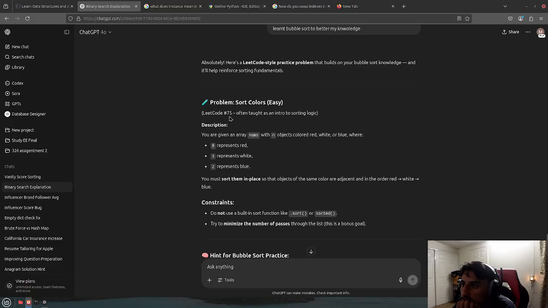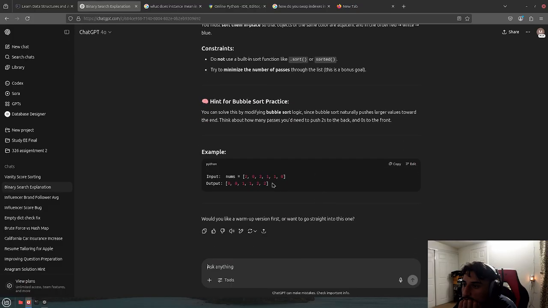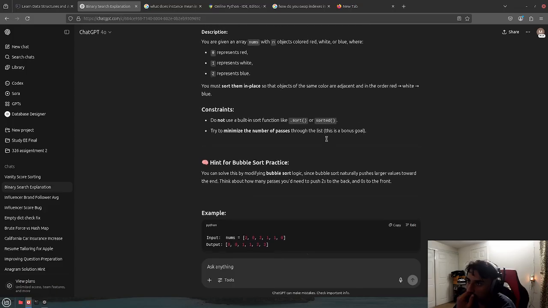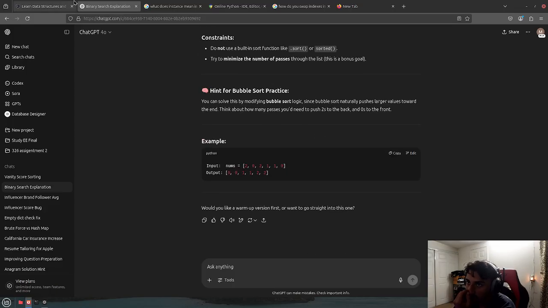Sort Colors. You are given an array nums with n objects colored red, white, or blue, where 0 represents red, 1 represents white, 2 represents blue. You must sort them in place so the objects of the same color are adjacent. Good problem. 2 0 2 1 1 0, so 0 0 1 1 2 2. That's a good problem. I'll try this on my own. I will try this on the next video and then move on, so we can learn.